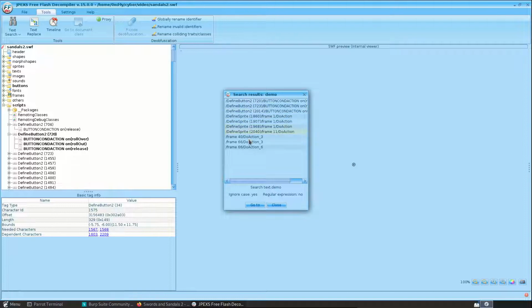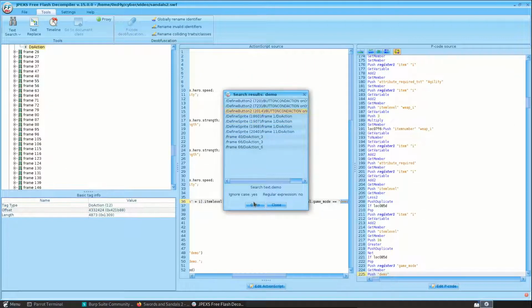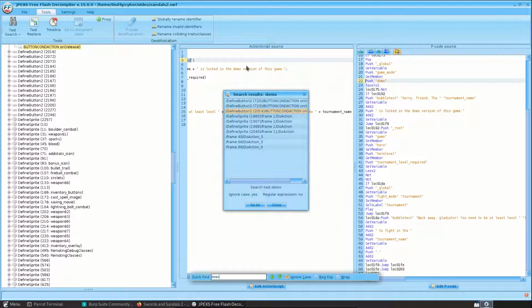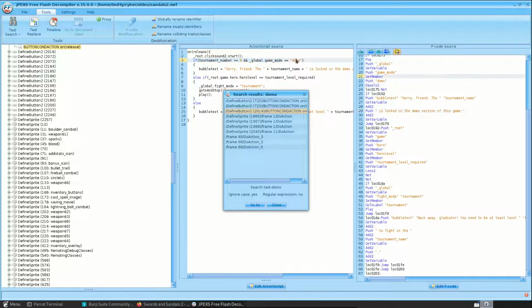I've already done this before, so I can tell you that here is really where it's saying that we are in demo mode. We are in global.game mode demo. You can see, for example, here: bubble text, "Sorry friend, the tournament name is locked in the demo version," if tournament number and global name equals demo.